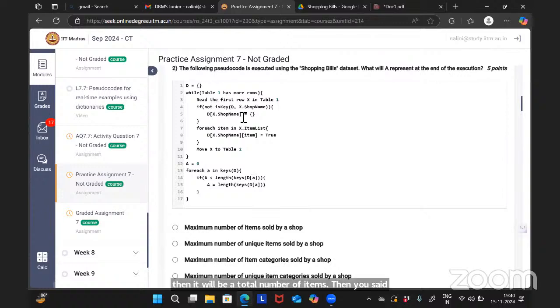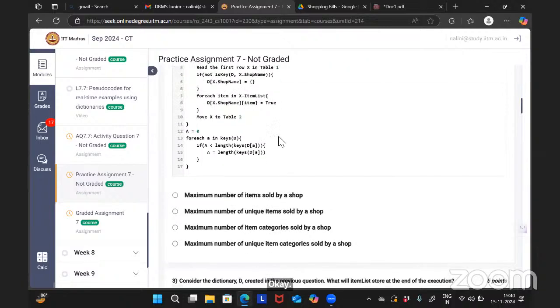For our dictionary, shop name is key, and for each shop name there are items. Items are nothing but carrot, biscuit, something like that. Those are the items. So items will be mapped to true if they are present. So maximum number of items sold by a shop?